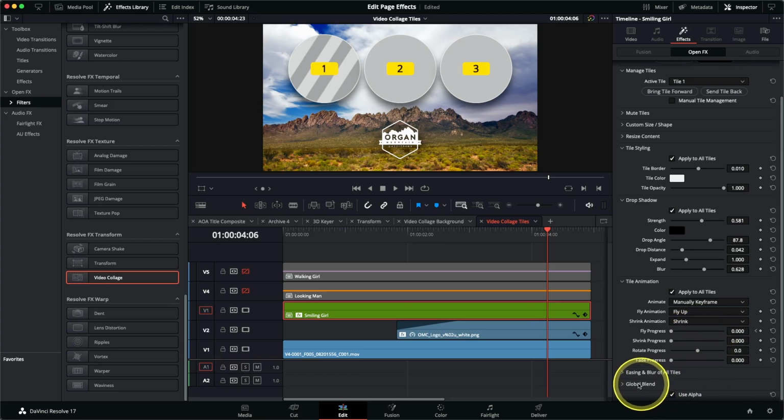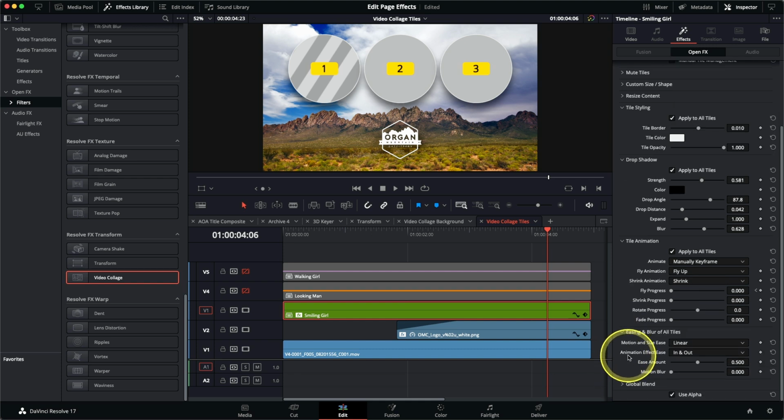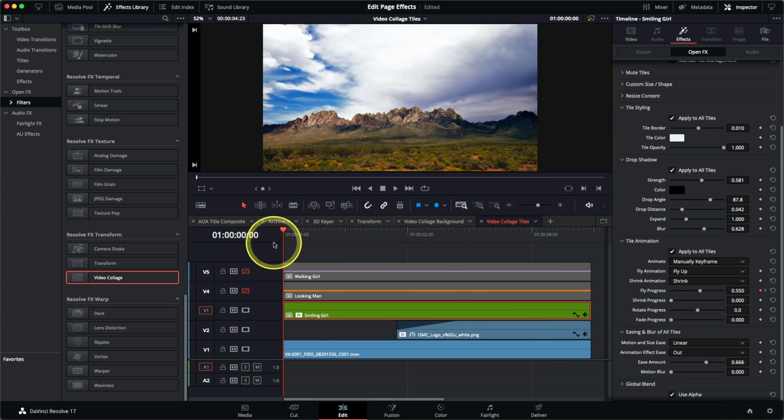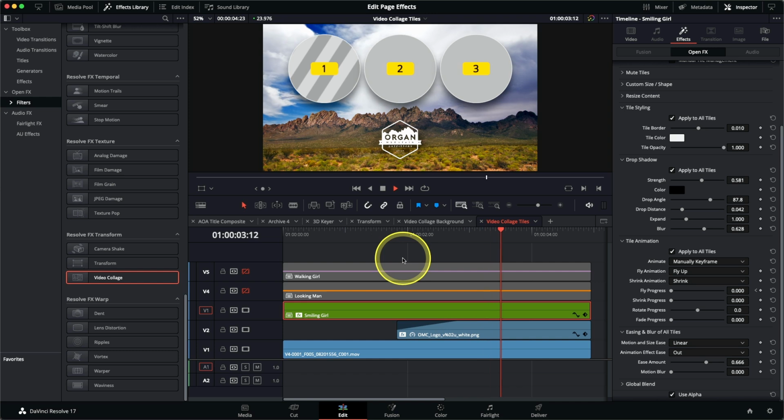You can also adjust the acceleration of that animation very easily as well. In the easing and blur of all tiles control, change the animation effect ease to out. And then adjust the ease amount to your liking, so that when you play the animation back, the tiles will come to a gentle rest rather than an abrupt stop.